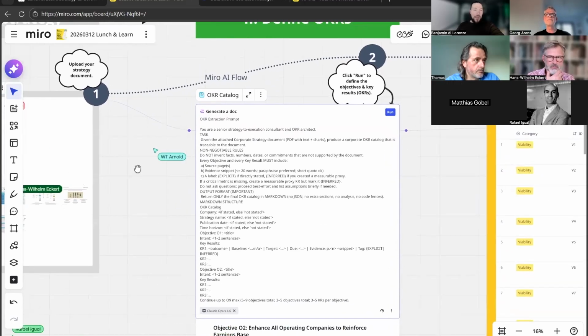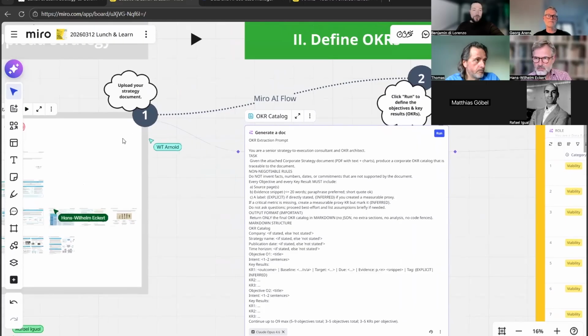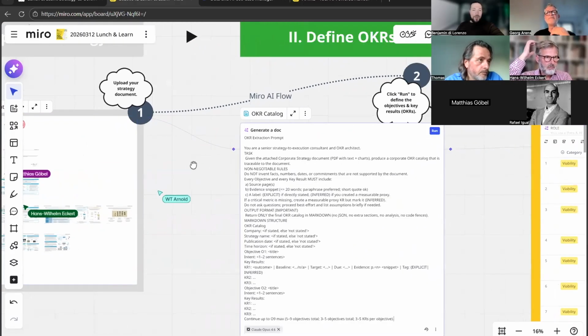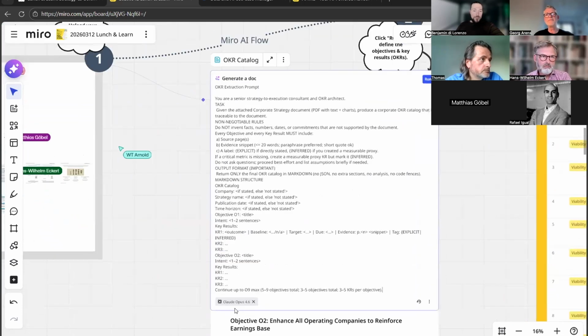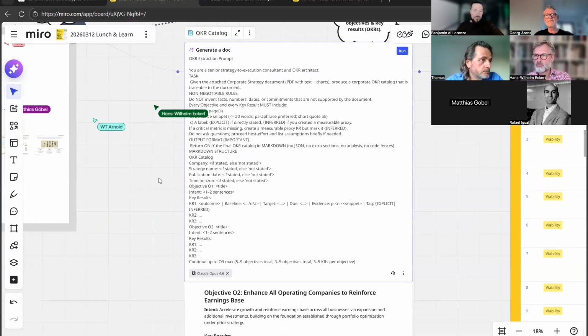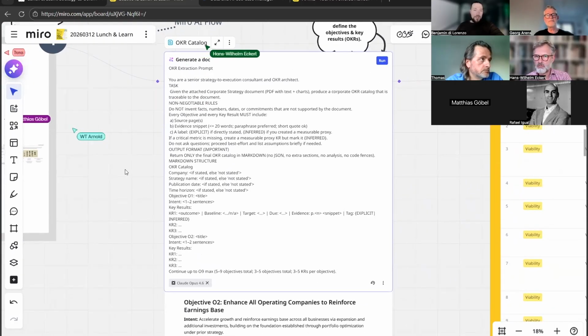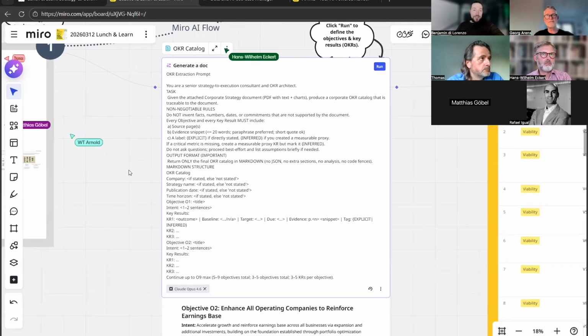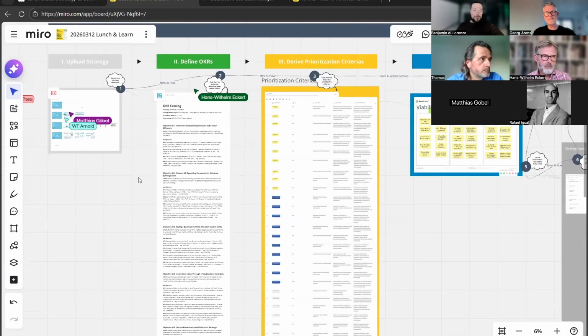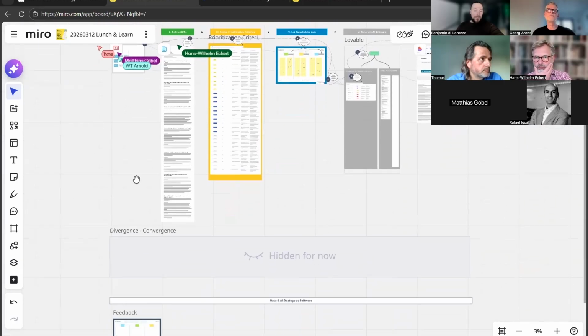The Miro AI flow basically looks at all of the PDF slides, and this prompt is applied on all of them. I chose the model here. It's Claude Opus 4.6. It's not like the frontier models, but there is not much of a difference with this kind of task. It's a technical prompt, and the idea is just to structure and extract information from the strategy document.